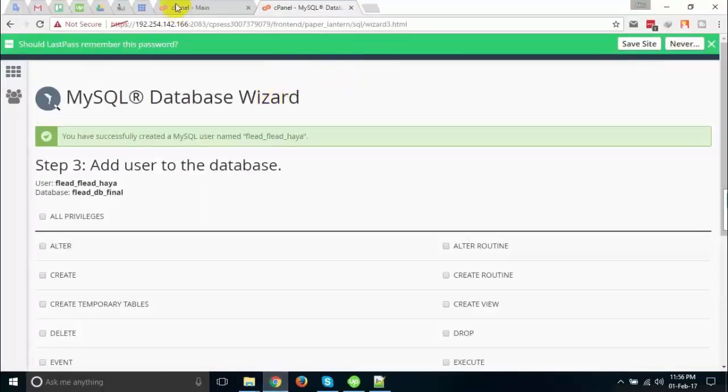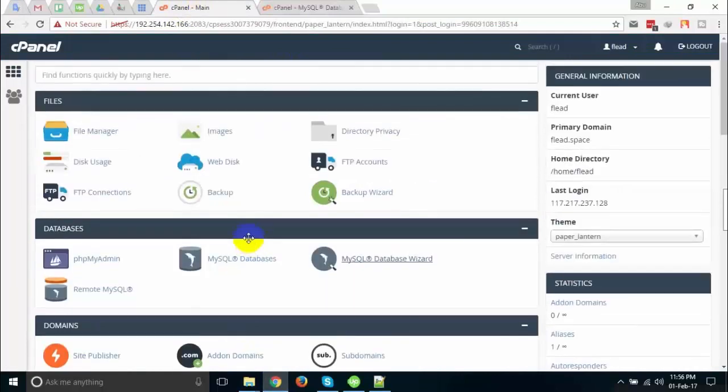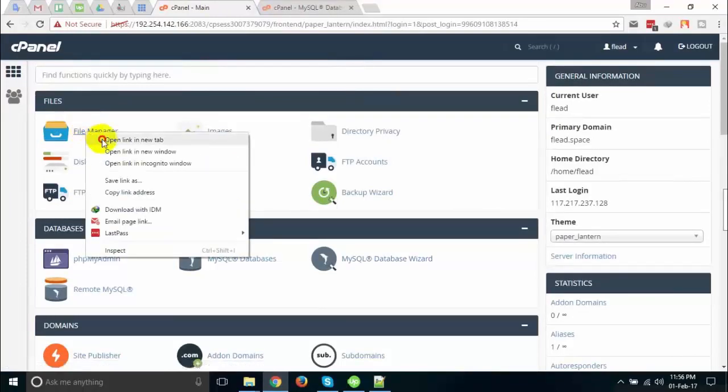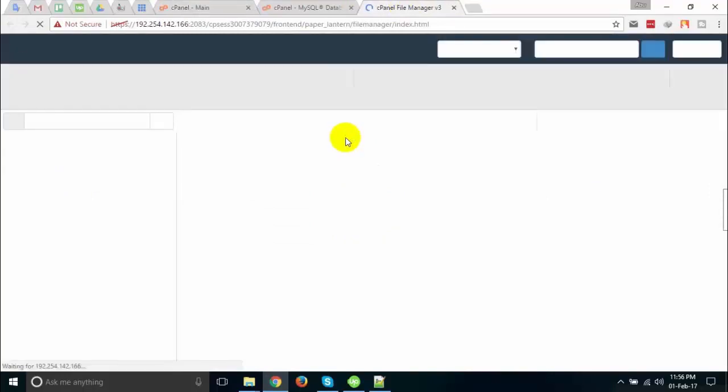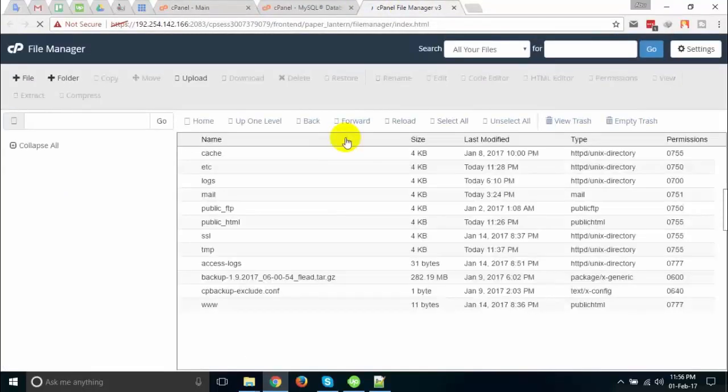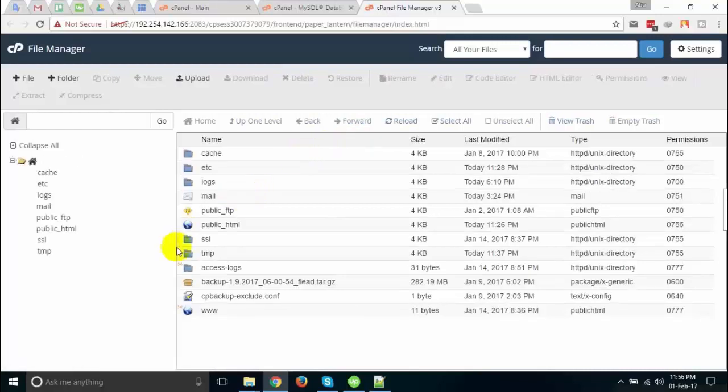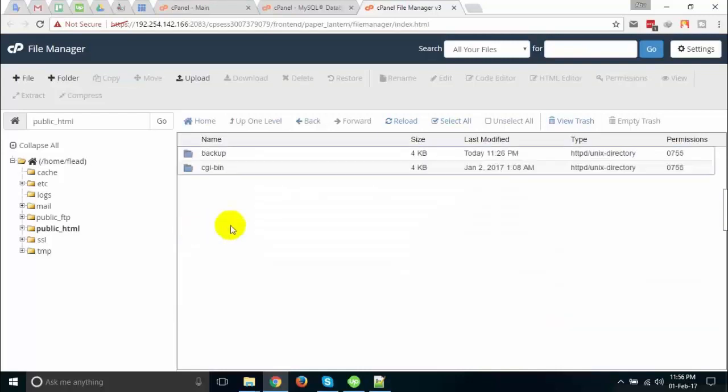now we have to upload WordPress using File Manager. I'm going to open File Manager. We have to upload the latest WordPress zip file in public HTML. Here we have to upload the downloaded file. I'm going to upload that.